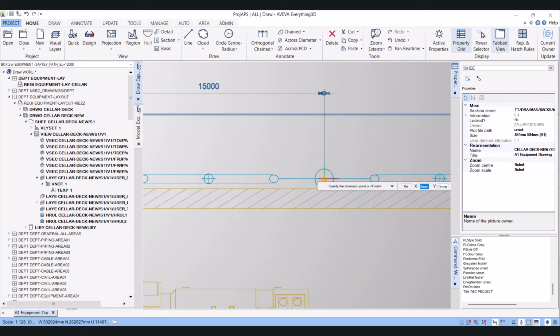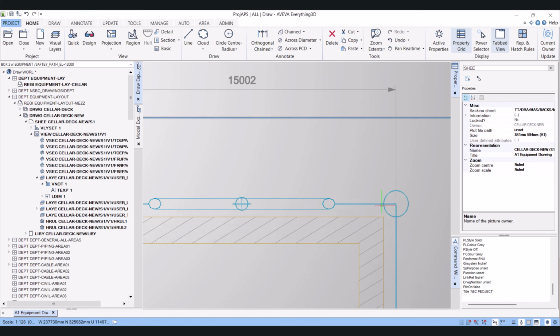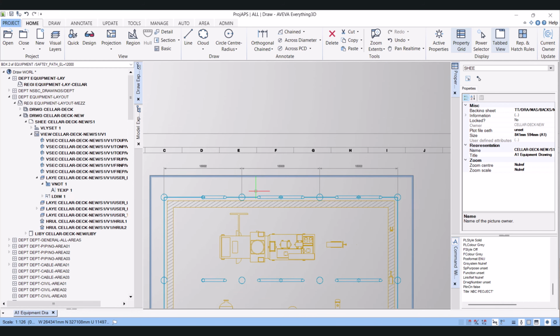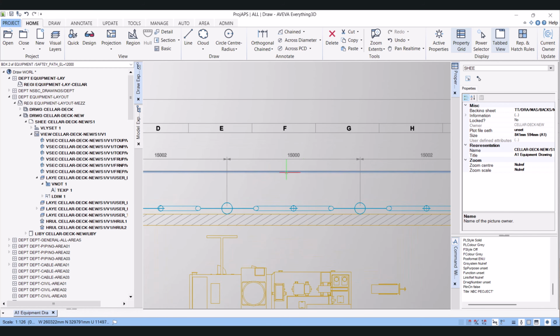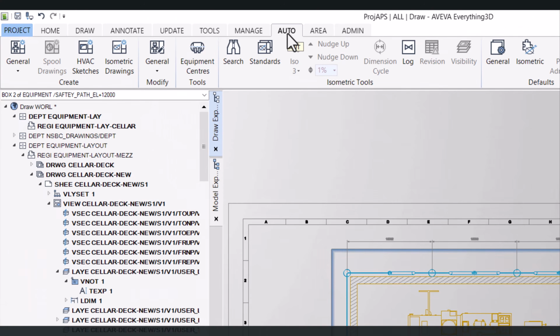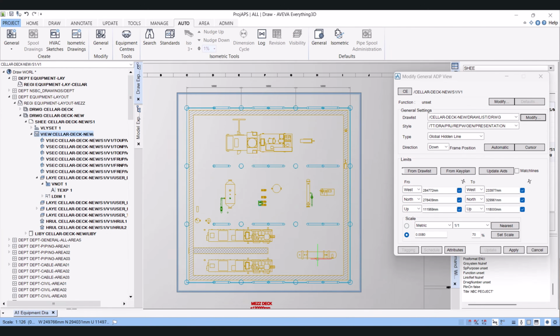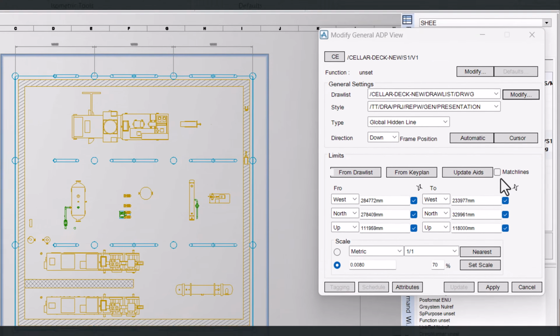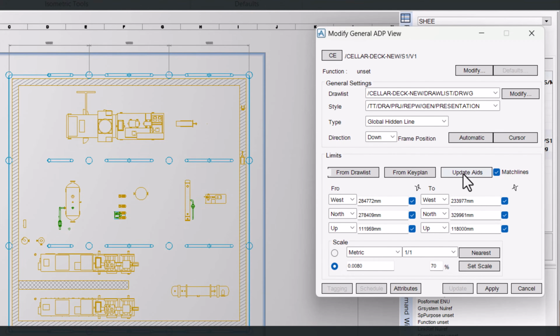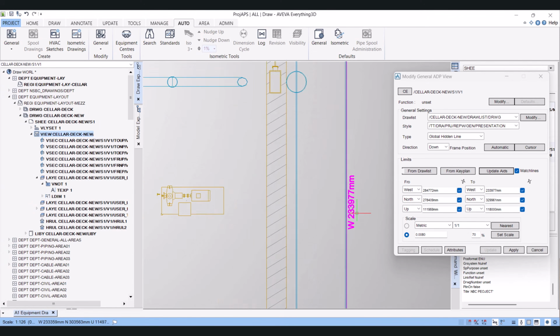These are the main columns. And then escape. So now the limits are not showing here. How can we bring the limits? For that we have to click on auto and click on general, select the view, anything here, and here we have to select matching line, update it. Now you can see that the limits are showing here.